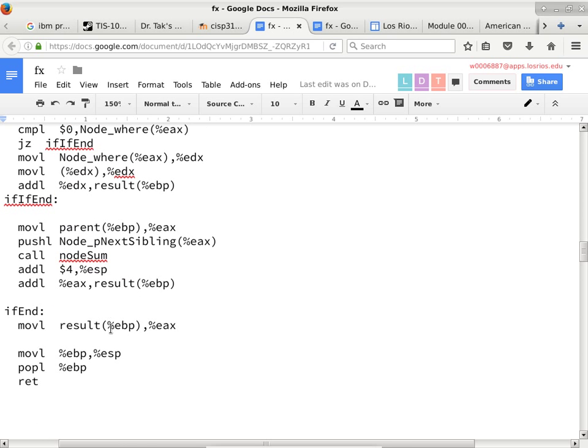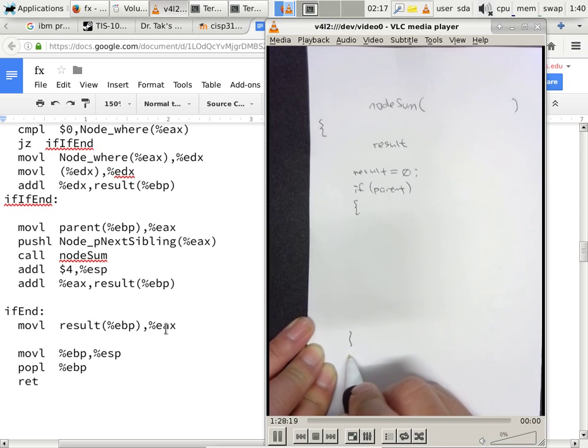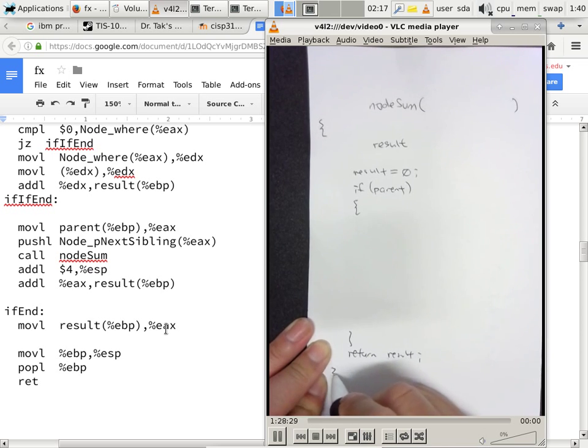And at the very end of the conditional statement, you can work on that part too. We are just copying result into EAX. What do you think is the purpose of copying the result into EAX? It's the return value. Very good. So that means at the very end here, should I use else? Looking at the assembly code, the movl result, EBP, EAX is after if end. So should I use else over here? Nope. No else. This is just return result. And that's the end of the entire subroutine.